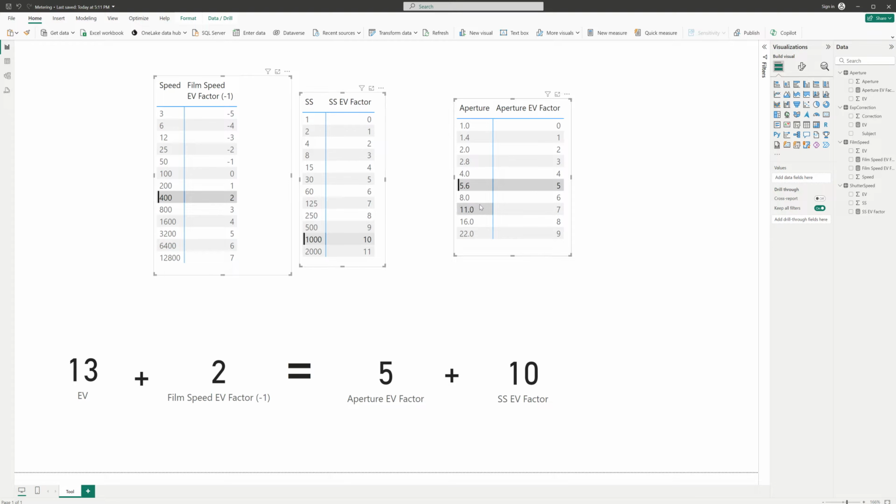So now I got to do it with an aperture of 11, because I have to go from 5.6, which is 5, and then one more to f8, which is going to be 6, and f11 will be 7. So I get 10 plus 7 is 17, which is my 15 plus my film speed correction or adjustment of an additional 2.